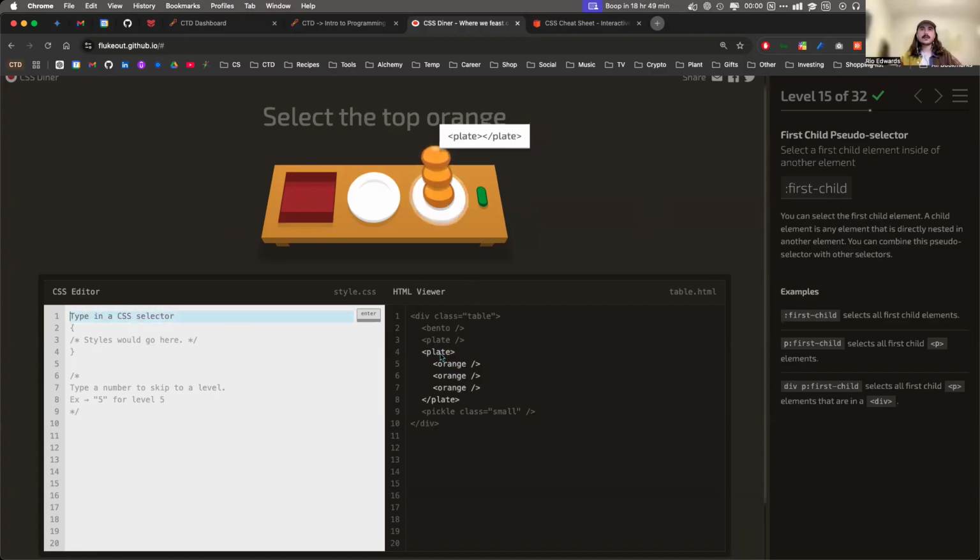So yeah, in HTML you hear about the way they relate different elements, like parents, children, siblings, grandchildren, grandparents. It's funny how they do that, but yeah, so these are children of the plate. This is the first child. Okay, thank you.